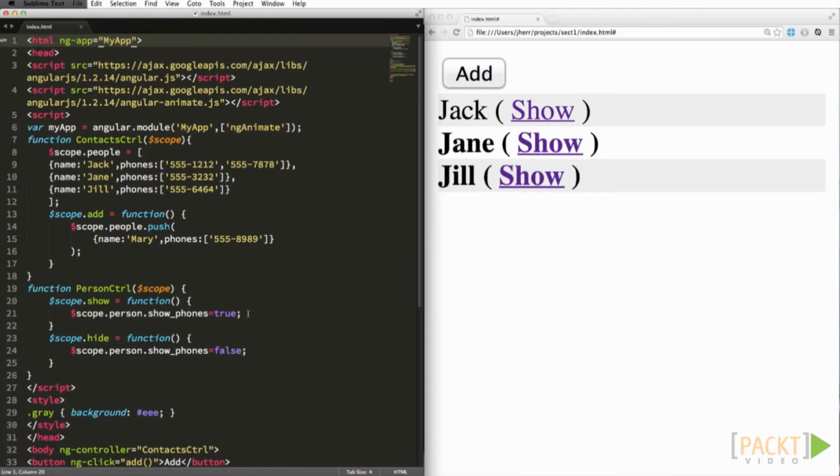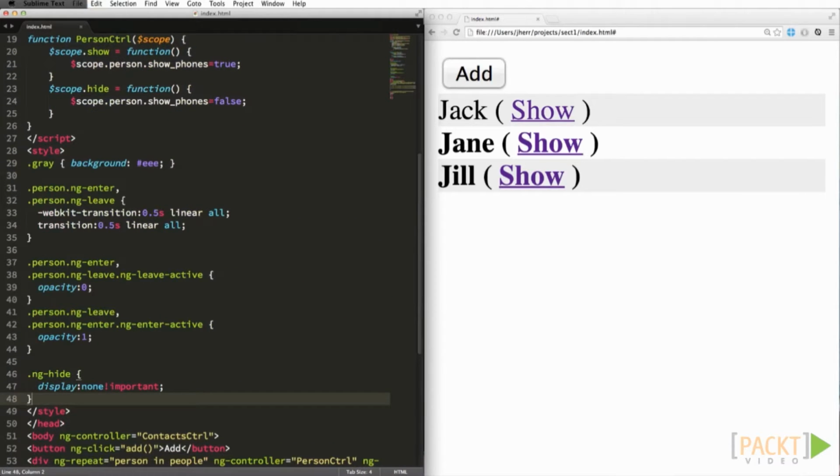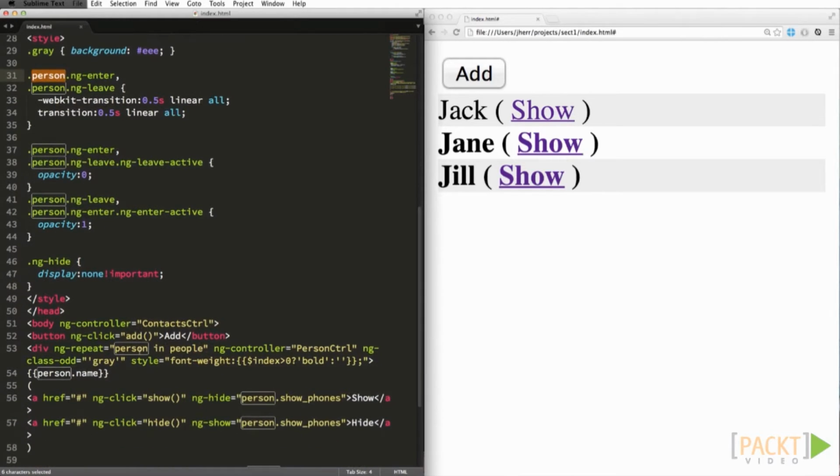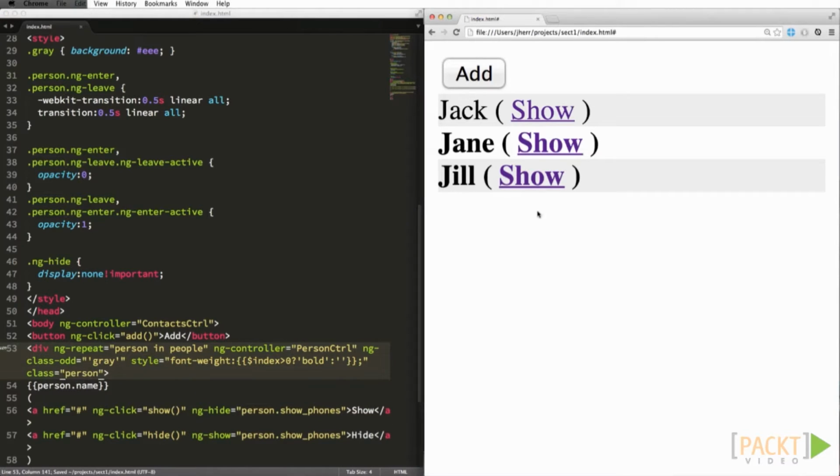Now the next thing that we need to do is bring in a whole bunch of CSS that's specific to the ng-animation stuff. I just got this from the Angular Animate basic documentation, but you can find there's a lot of sources out there for it. And change the class name to person. Now we need to go and say that that is a person, so we'll add on class person. Refresh over here. And now when we add, Mary fades in as she enters.